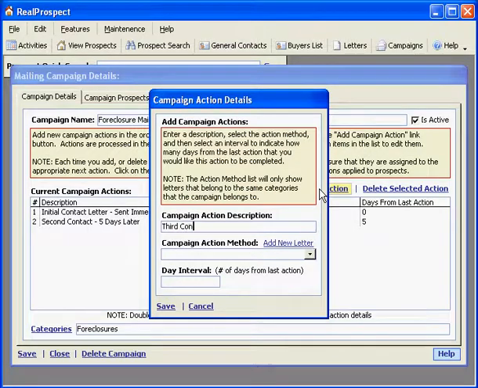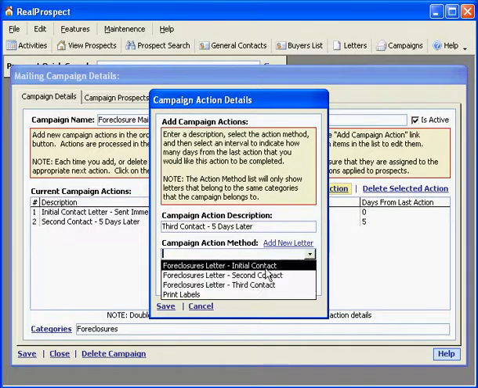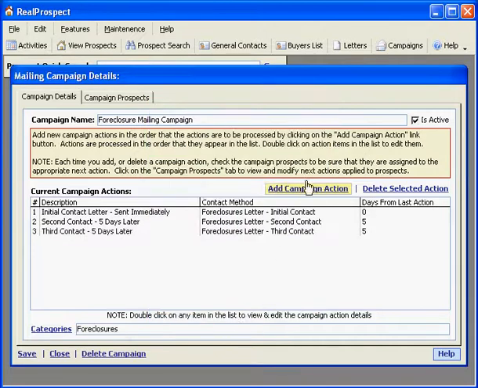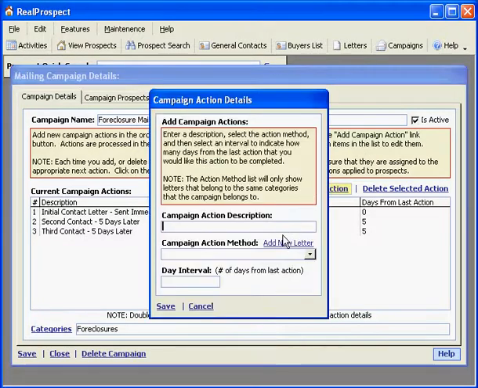This will be my third contact, 5 days later. And I'll grab my third letter, 5 days, save. And in some cases we print postcards, so I'll do one of those here. And what we'll do is, fourth contact, 5 days later.